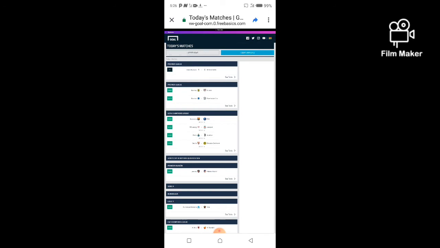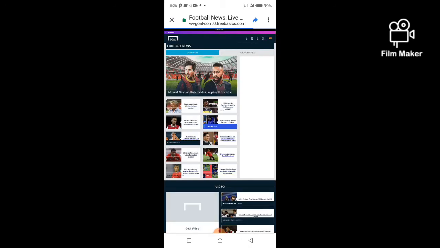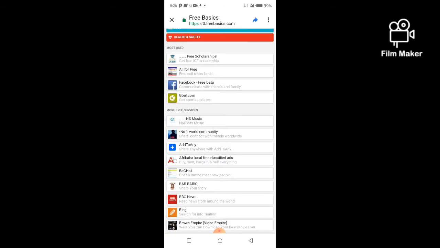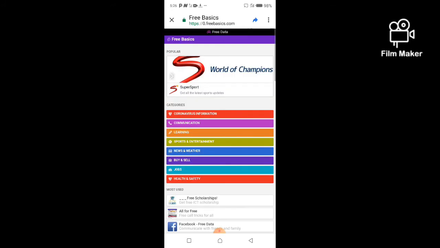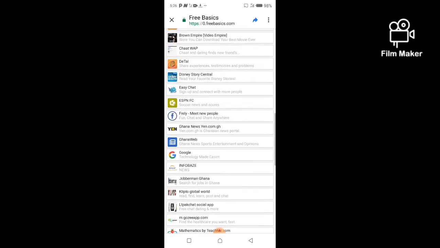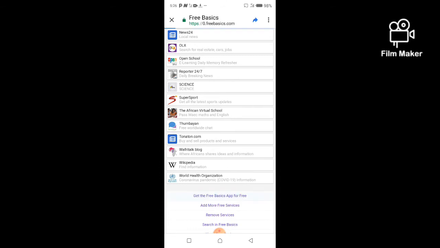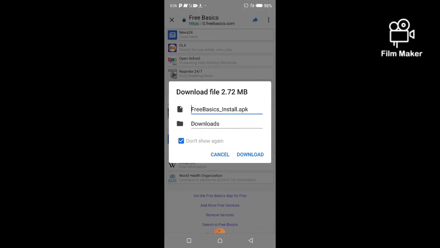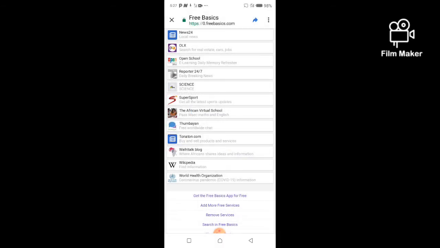Okay, now we know how to get to the FreeBSD and find websites which you can access freely. Now let's see how to install this app on your screen. So go back. Click the back button. Scroll down. So let's get the FreeBSD app for free. Click on it. This is it. You can download it freely without data. It has finished downloading, as you can see here. So now let's go back to our screen and see whether it's there or not.